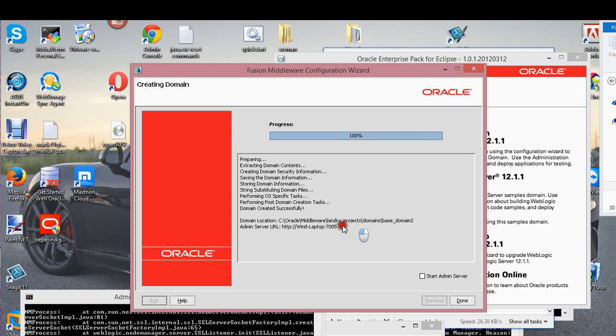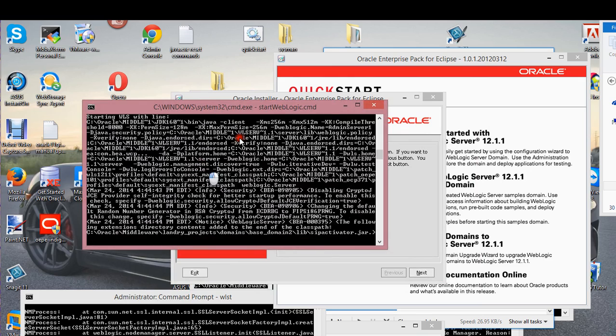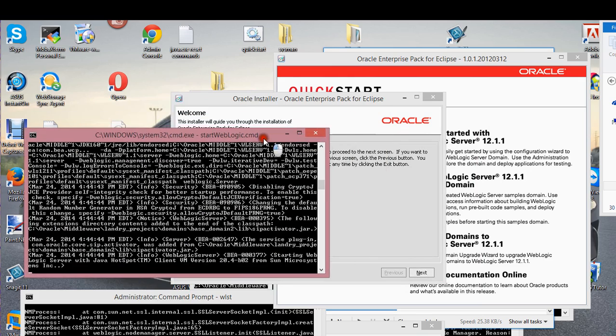Okay. Once this is complete, make sure you record this bottom part. This is going to be your admin URL. Make sure you have this. I'm using 7005 as my listener port. So let me start my admin server again. Okay, the admin server is started. It's running.